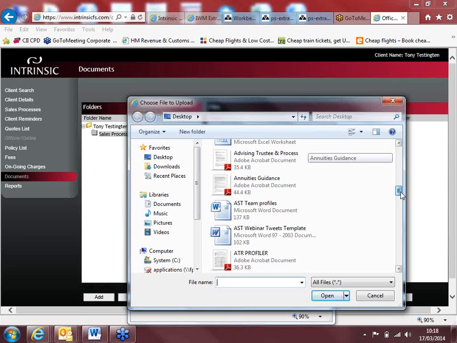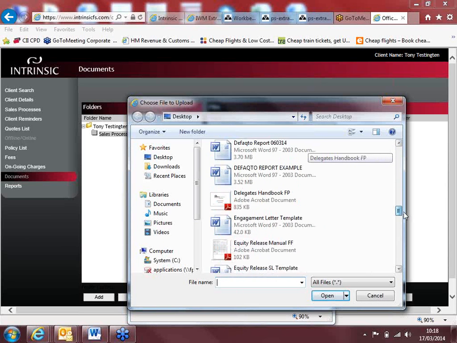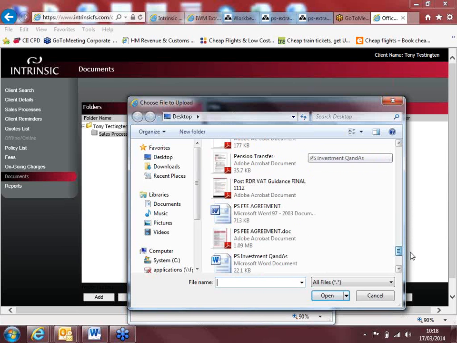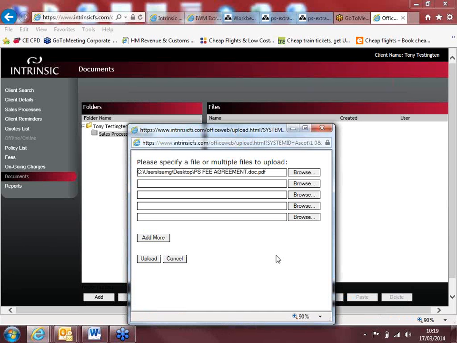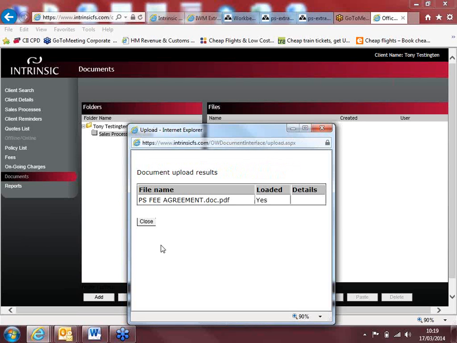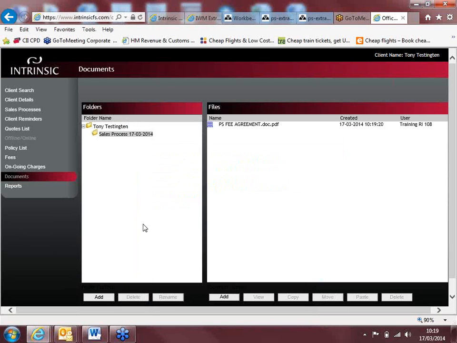So in this case, we'll just upload the Positive Solutions Fee Agreement. You don't actually need to upload this, but just to show you how to upload the documents. You can obviously upload 5 different documents there, but you can add more if there's any more that you need to put through. It saves you having to go back in and upload them separately. Then you would just click on Upload, and once it's loaded, it'll say yes, and then that's completed.